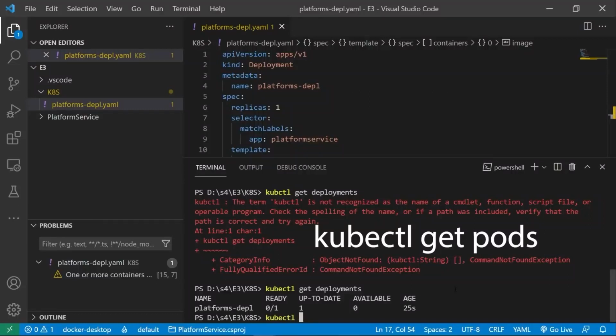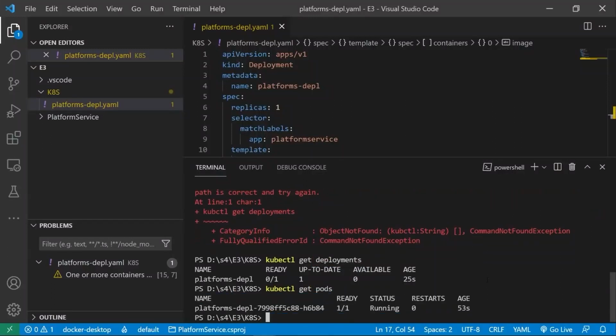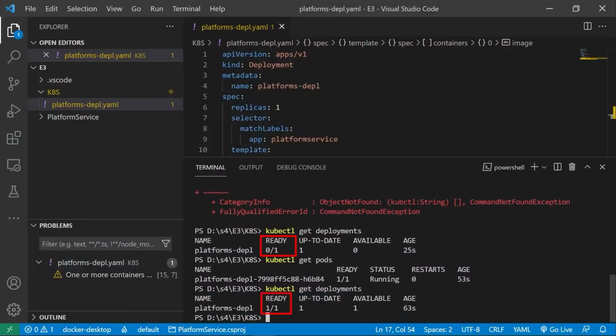So kubectl get pods. Now you're probably starting to see a bit of a pattern emerging here. With this command, you can use kubectl get whatever. So you can get deployments, you can get pods, you can get services. You can see here that we got 1 pod within our cluster now, and it's ready and it's running. So that looks good. Let's just get deployments again. And you can see now that from 0 being ready to 1 being ready, it's all up and running.